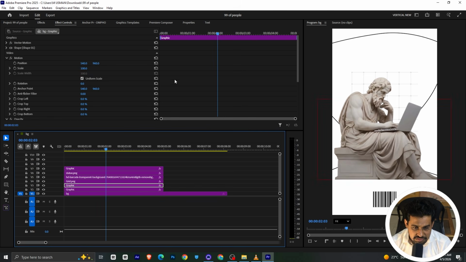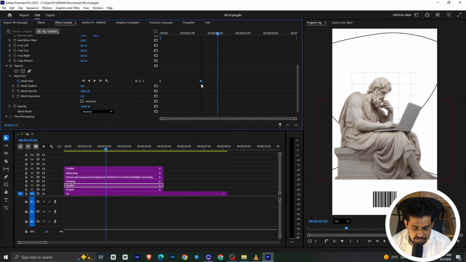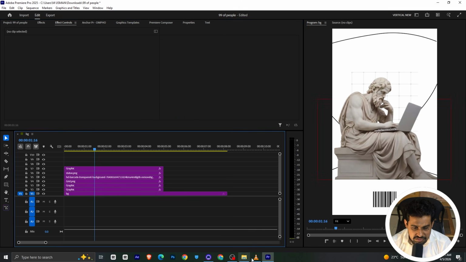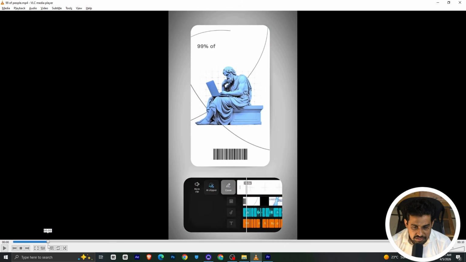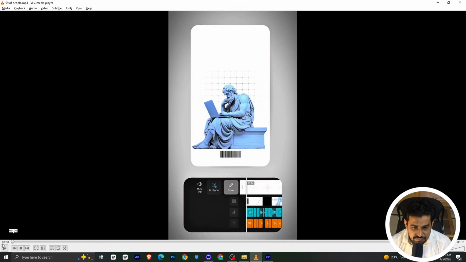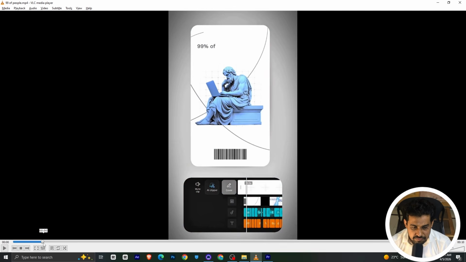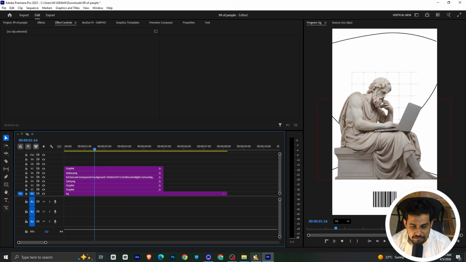You can always adjust the keyframes further apart or make them closer to make the animation slower or faster, so you can see it is like this. Now if we see in this video, we have a starting animation of this, so let's adjust that. But before that, we will first apply the text animation.